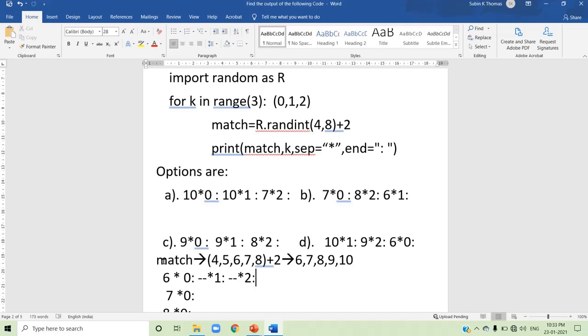It's a possible combination. Now you check it. What are the possible outputs? You can have 10 at the beginning, and in the second position 0. The first time k will be 0. And again, the second output can have 10, and the second position value is 1. Third output is 7, and the second position value is 2. So that means k can have the value 0, 1 or 2.